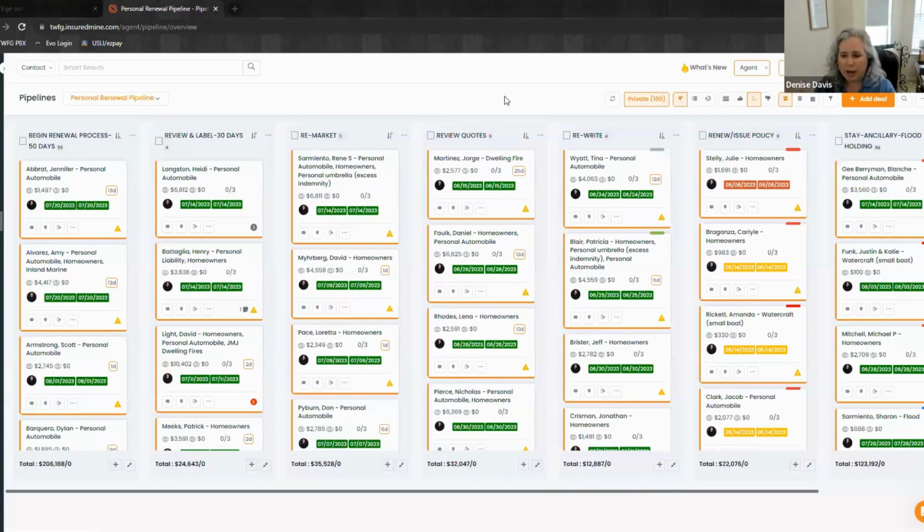Because InsuredMine is sending these transactions to Evo, it can't add them into that one diary. It has to create a diary for each individual process. So we've chosen not to do that part in InsuredMine. We do it in Evo because we think Evo's better suited to keep all of those notes in one place. But you do have the flexibility of turning that on and having it all driven back there for you if that works better for your agency.